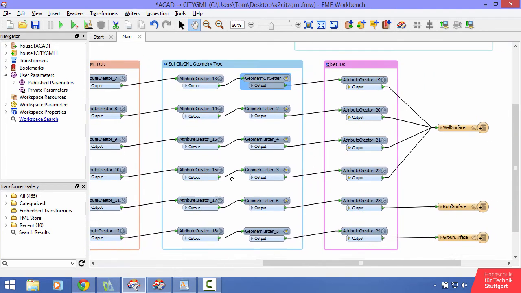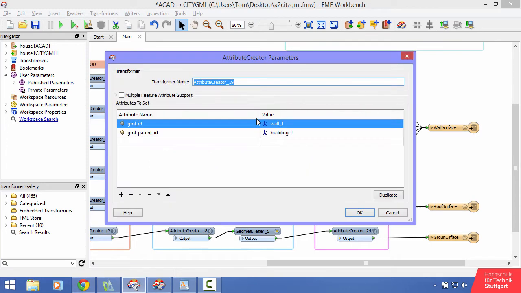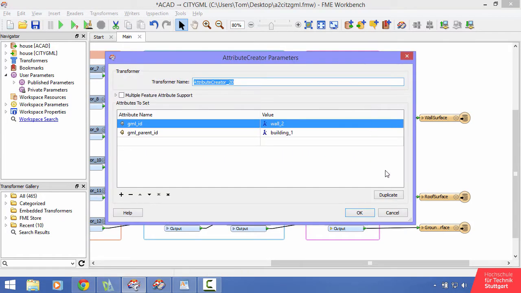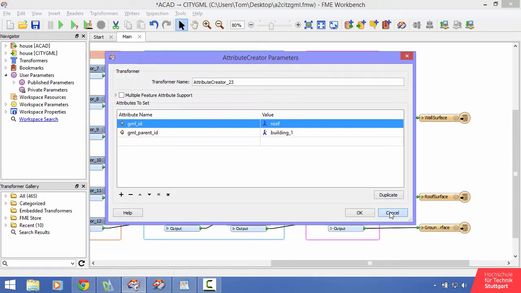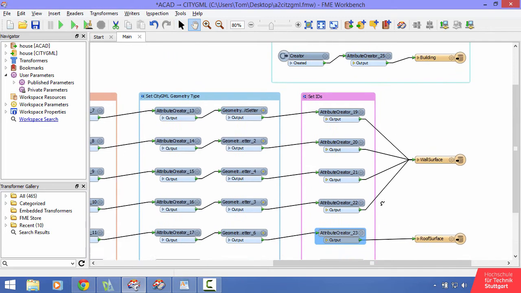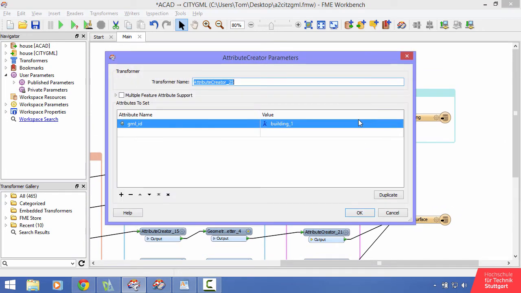The last and very important step is defining the IDs. So here we define the GML ID of the entity as wall 1 and the parent ID as building 1. And of course we do the same thing for the rest of the entities. The IDs must not begin with a number and must be unique. We have to create also the building, so we use a creator and then we define the GML ID which is building 1.